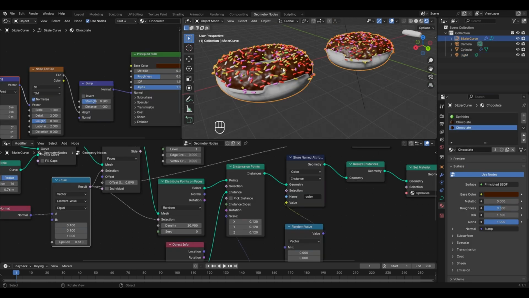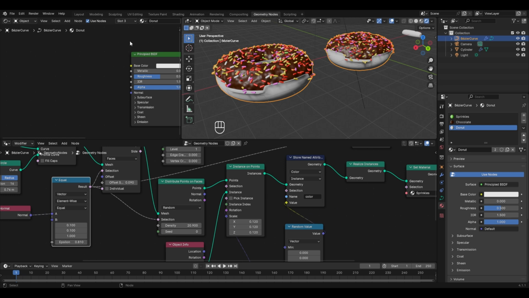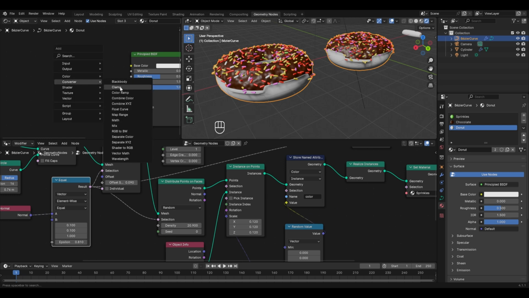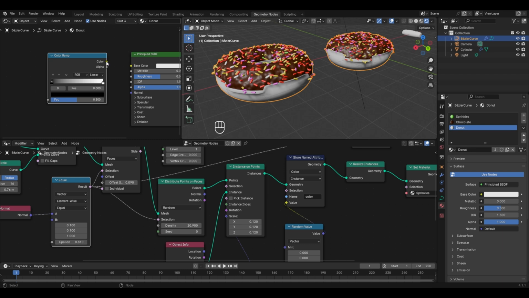Now to make the donut material, I'll go to the shader editor, change the material from chocolate to donut, and to give it some color, we'll be adding the color ramp. So press Shift plus A, go to converter and select the color ramp. Let's place it over here and connect it to the base color.